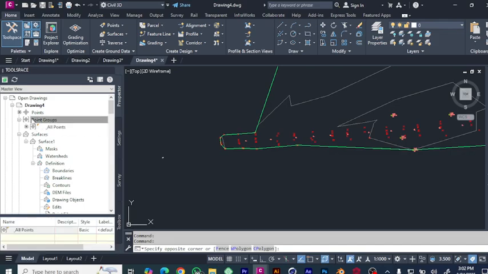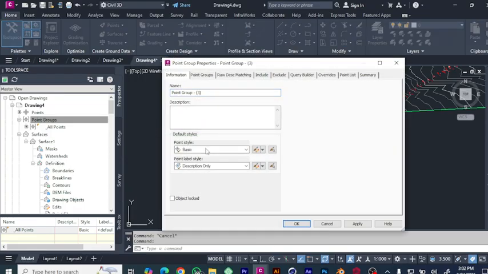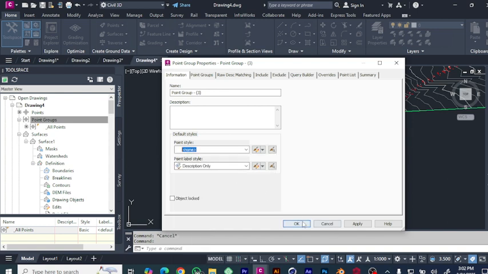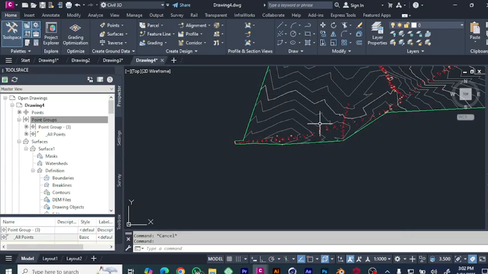So I'm just going to click this one, then click new, none, description only, include CL, apply. You see no changes, but let's see.